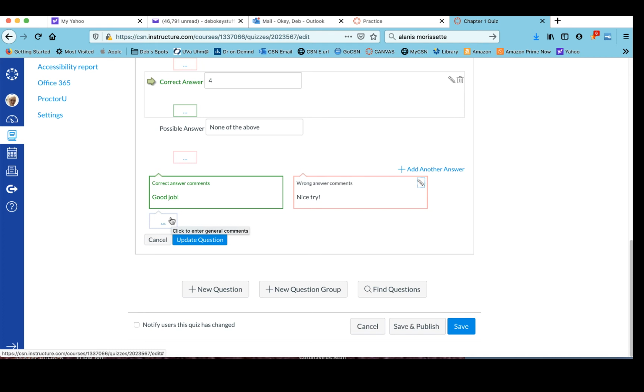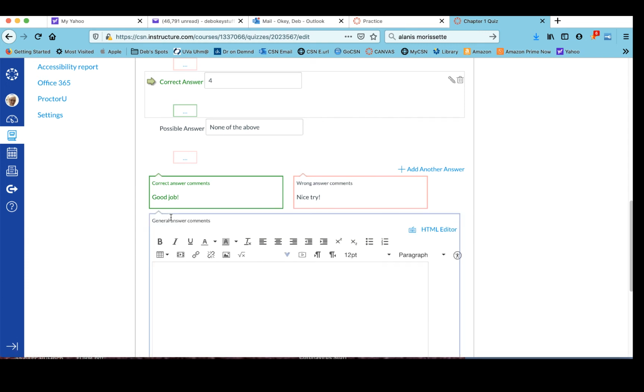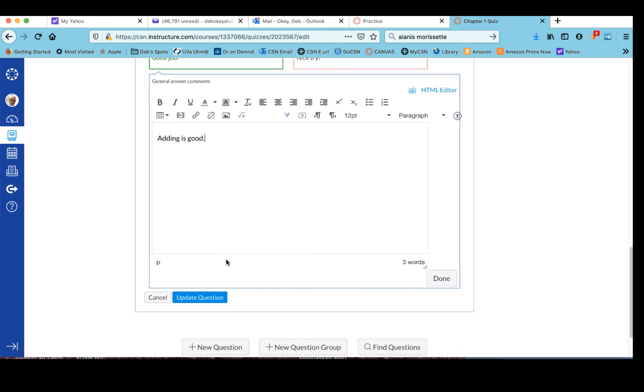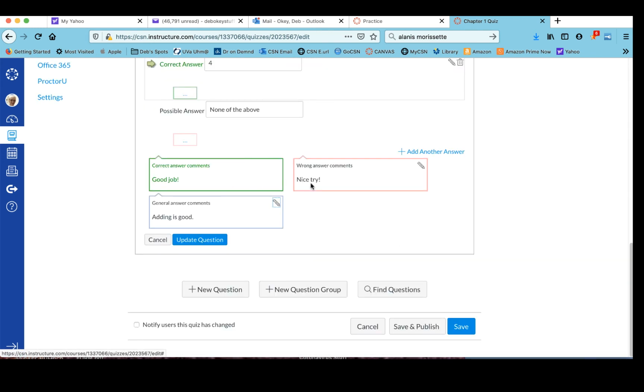And this is a good time to include information that is kind of a review, so that it generally reviews the reasoning that led to the correct answer. And you could put whatever you like in that box. You also don't have to put anything in any of these boxes. This is simply an opportunity to communicate with students to help them learn from taking the quiz. In some cases, that can be very helpful, and in other cases, it might not be necessary.